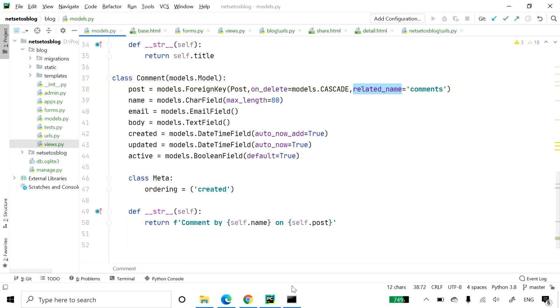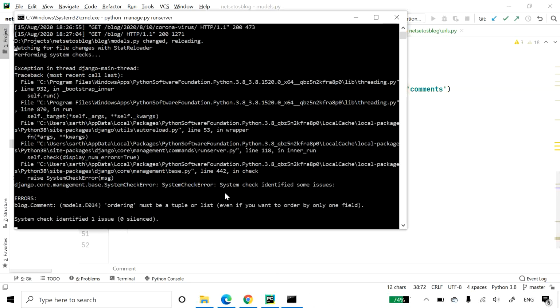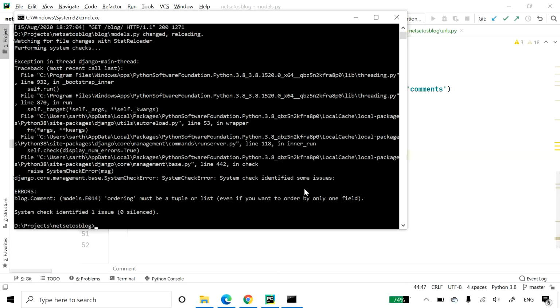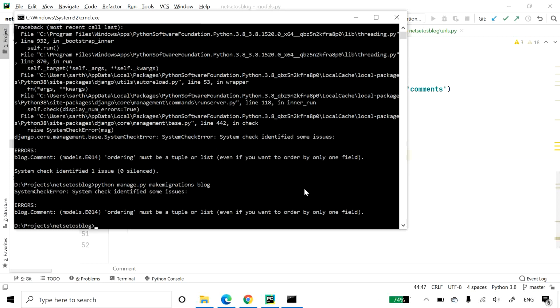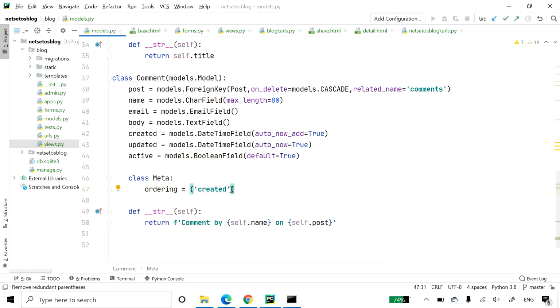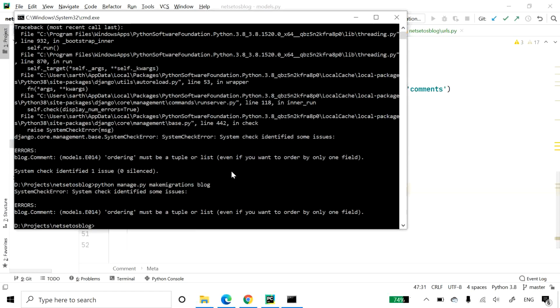So here we will go to CMD and run a few commands. For that I will come out of the server and I'll type python manage.py makemigrations blog. Here it is giving an error, ordering must be tuple. So for that I need to add a comma over here. Let's do it once again.